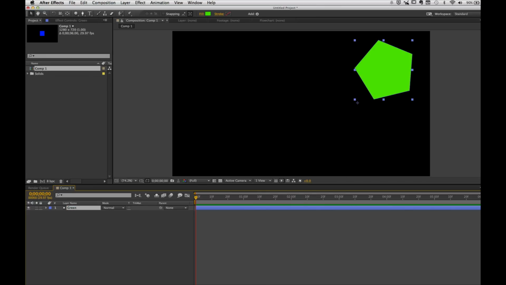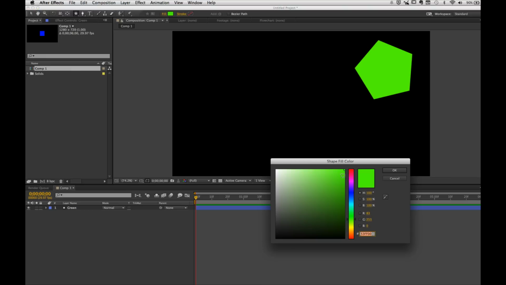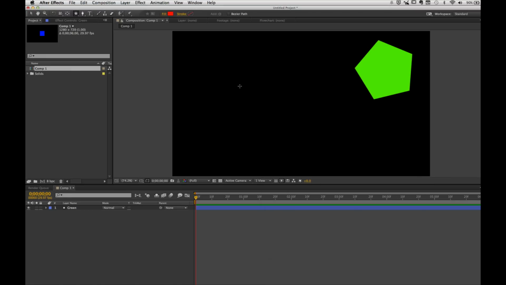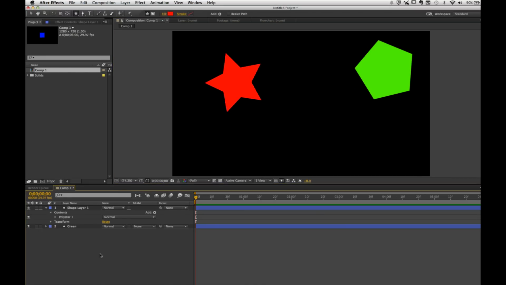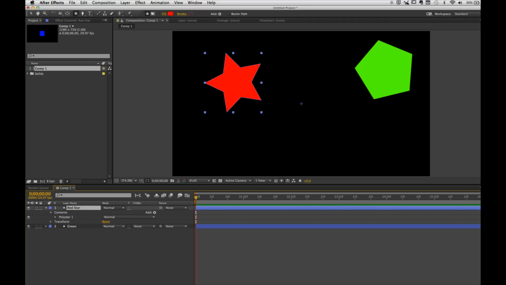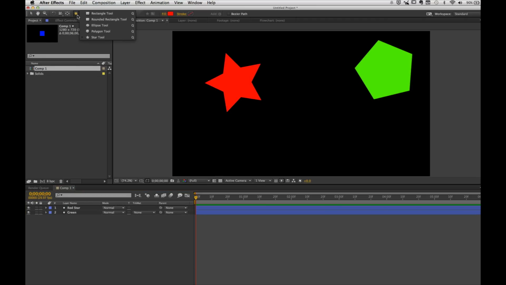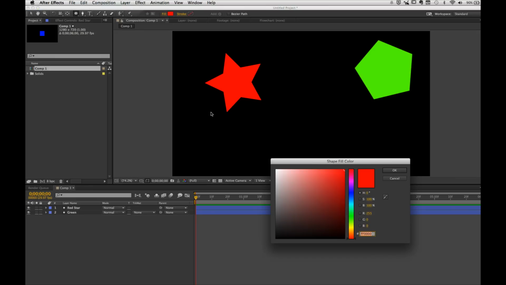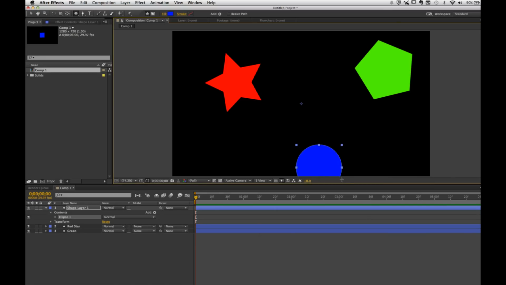I'll rename this one green. And let's do this. I want to have a red star because I'm a shining star today. Woo! Okay, awesome. Cool. Wonderful. And then I'll also just make a blue sphere. Cool. Okay, that'll do.